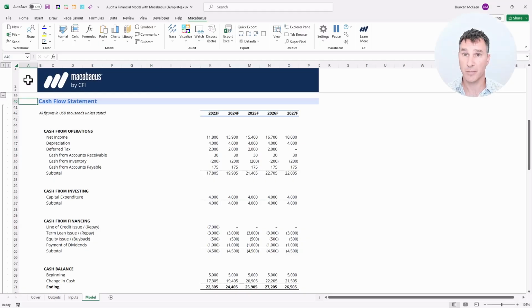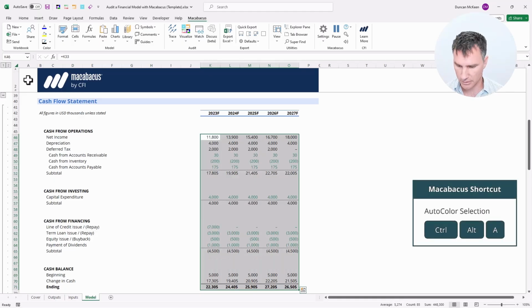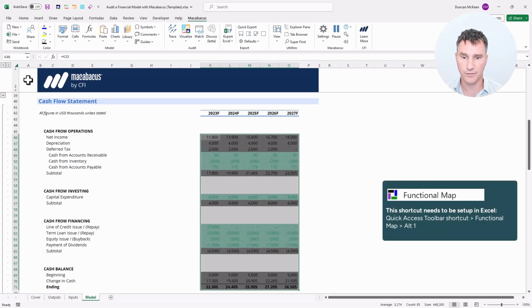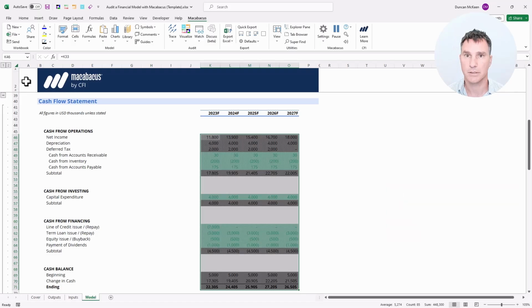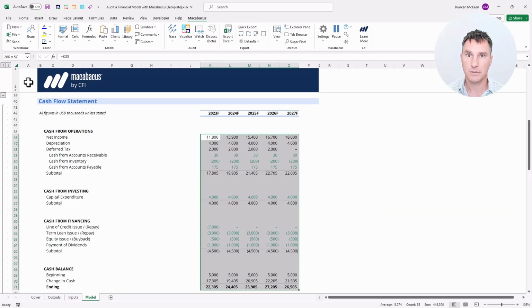So let's start off by quickly running some Macabacus tools here. We're going to start at the top. We're going to select all of these numbers and Control-Alt-A to auto color, and then Alt-1 for a functional map. So this is exactly what we would expect. We're seeing formulas, and in green, we're seeing worksheet links, likely back to the inputs page. Let's tap Alt-5 to clear these visualizations.